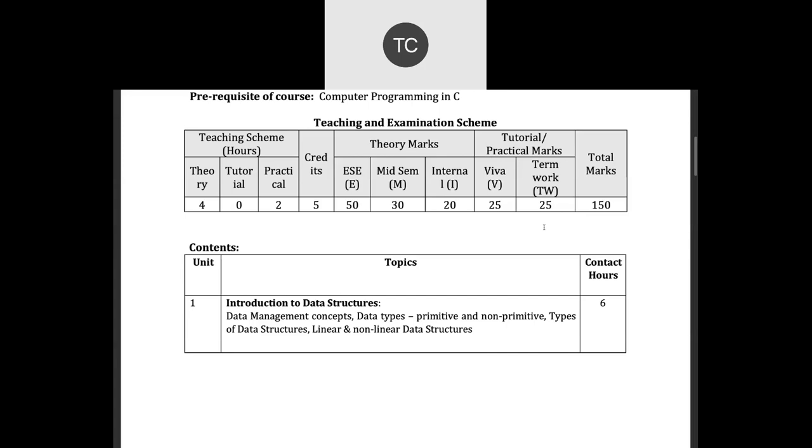Fine. So that's the evaluation process also. That's how the total 150 marks are divided. Most of the time, all the courses will have this kind of marks distribution: 50, 30, 20, 25, 25. But the evaluation scheme may differ, and that's going to be based on the subject coordinator.